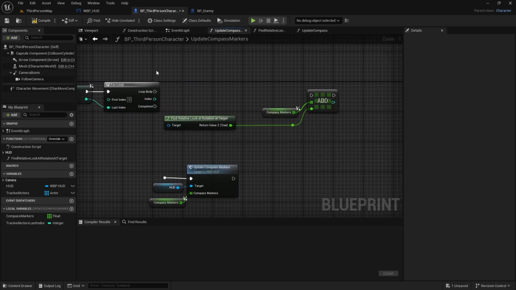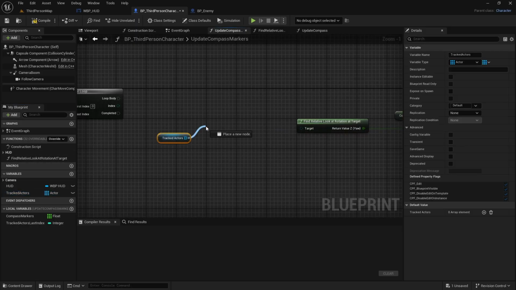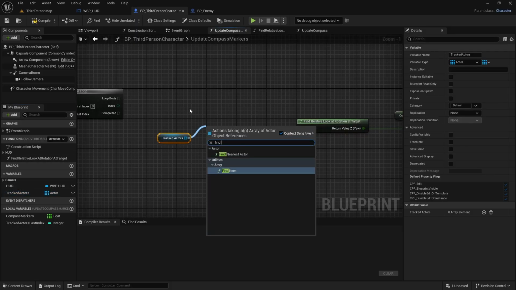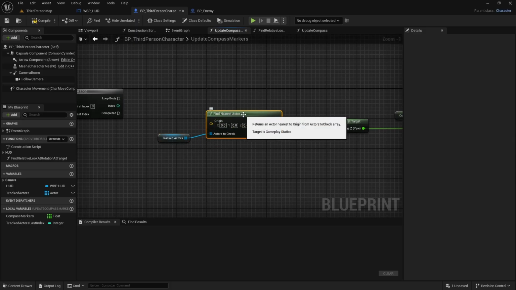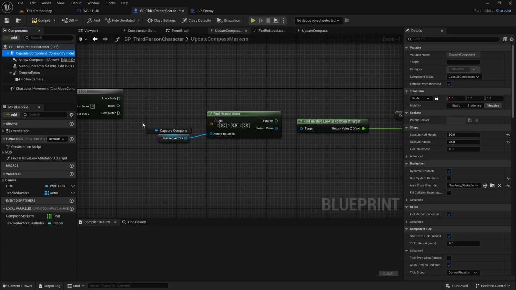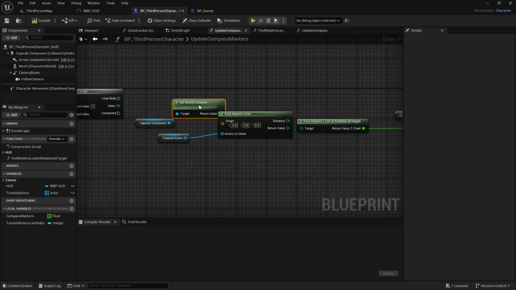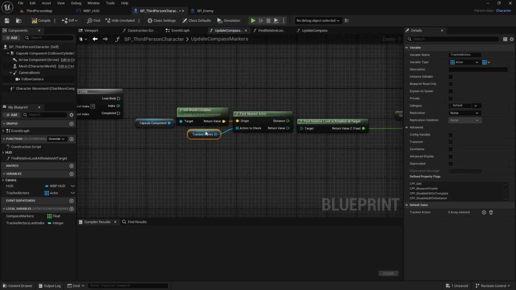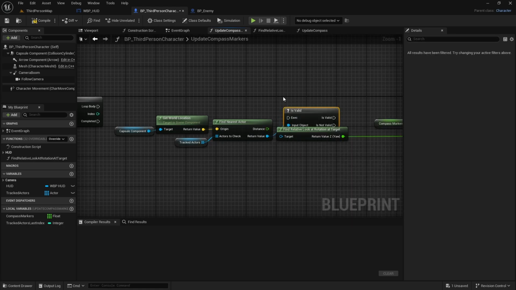Move to the right and let's implement loop body. Get tracked actors and out of it search for find nearest actor. We need to get the origin vector now. Drag in capsule component, out of it get world location, and connect it to origin. From return value add is valid with question mark, connect loop body with exec, and return value also connect with target.